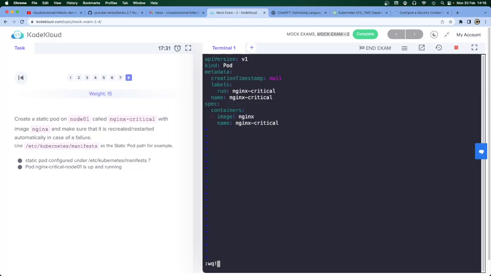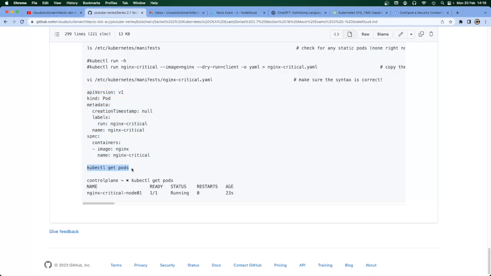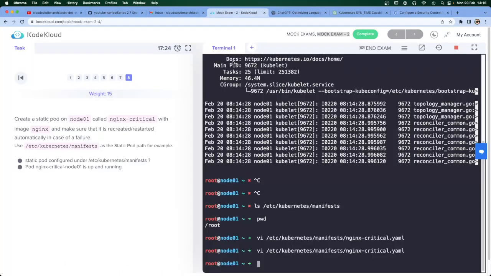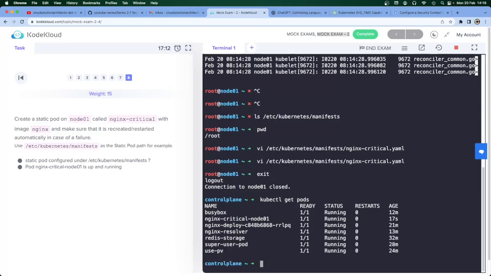Save that file, and now let's see if we can see any pod. Actually, first of all, we need to come out of root and exit out of that. So now I'm back in as the normal user, and I can see that what's happened here is nginx-critical-node1 is up 17 seconds.